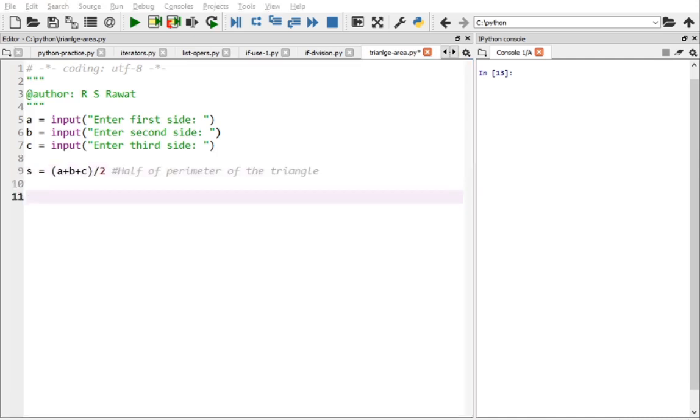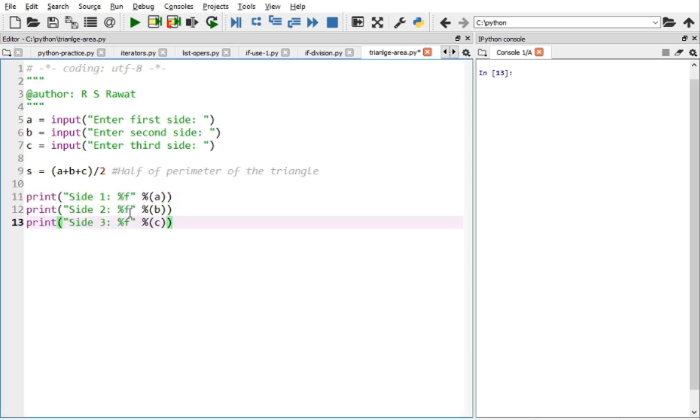Now let me print these values and verify whether these values are input or not, and even the intermediate results have to be checked, that the result is computed correctly or not. Here let me print this value s also. S is equal to %f.